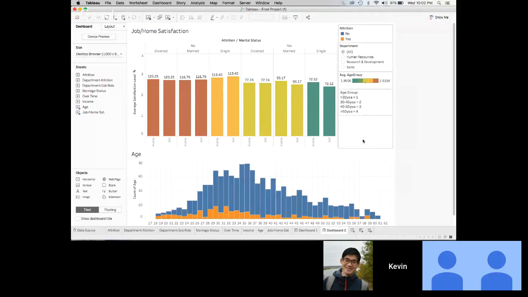And our second dashboard, you'll see the job, home, and satisfaction chart. And this is showing the average age group and the attrition, and whether they left the company or not. So on the right side, you'll see that they did leave the company. On the left side, you'll see that they didn't.